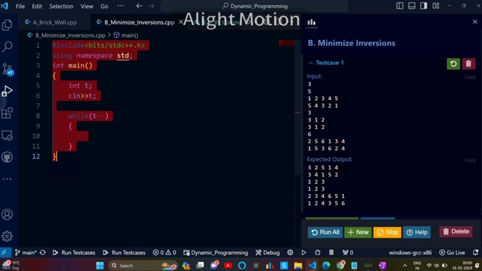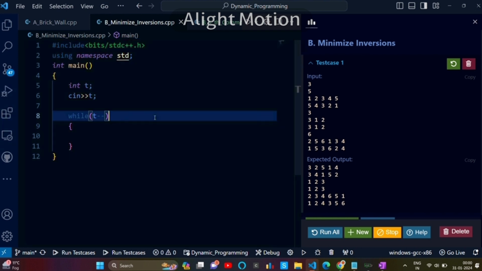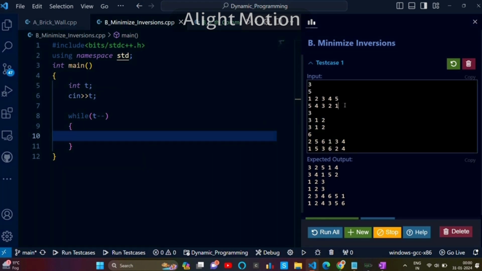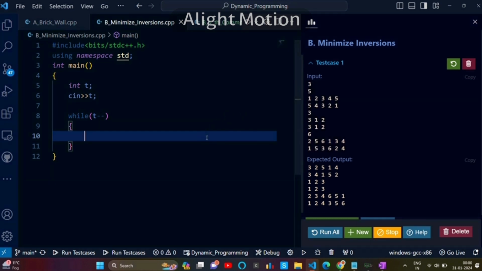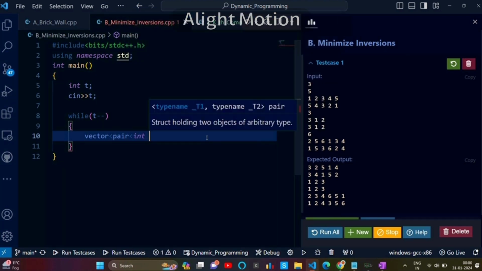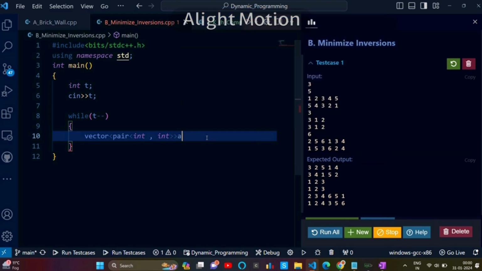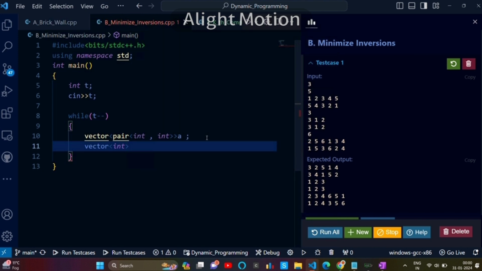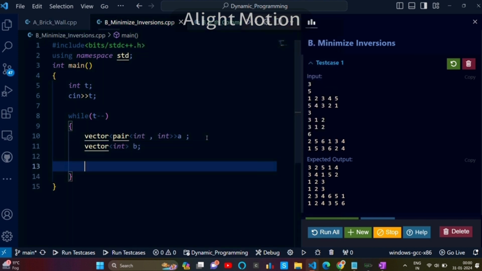Whatever extension I have installed, it is creating some problem. Where is the cursor? What happened to it? Yeah, so look, what should I use now? Should I use vector? Yeah, I will use vectors, since I need to store the index as well. So let me take a vector of pairs for A. And for B, I don't need to store the index basically, so I am simply taking a vector.